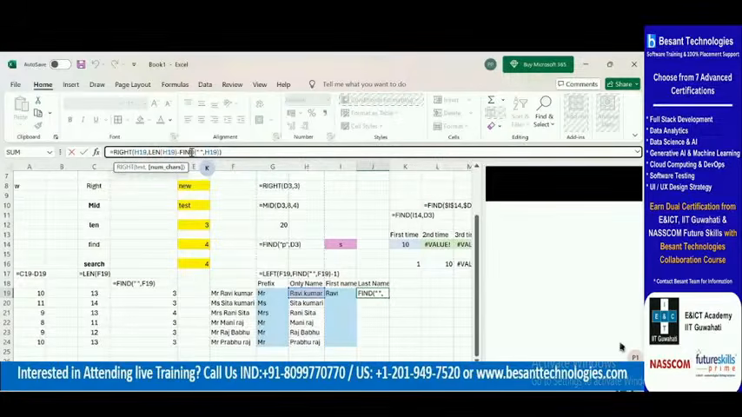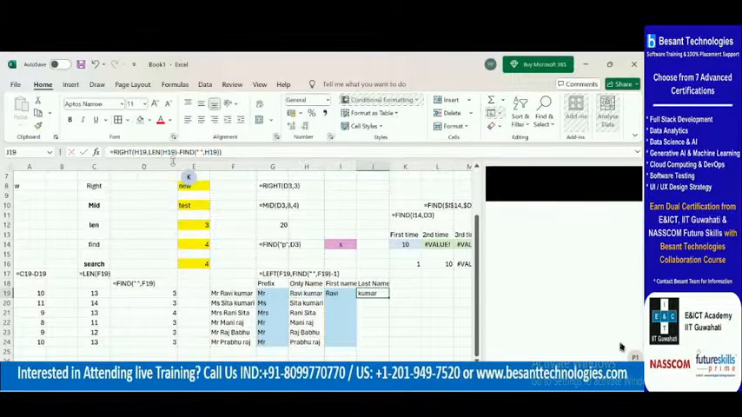10, I am excluding the first 5 letters. Where is the space? Space is the fifth position. 10 minus 5, the answer is 5. Right side onwards, 5 letters is my answer. Okay, the same formula I dragged to the complete range. Yeah, Control D.